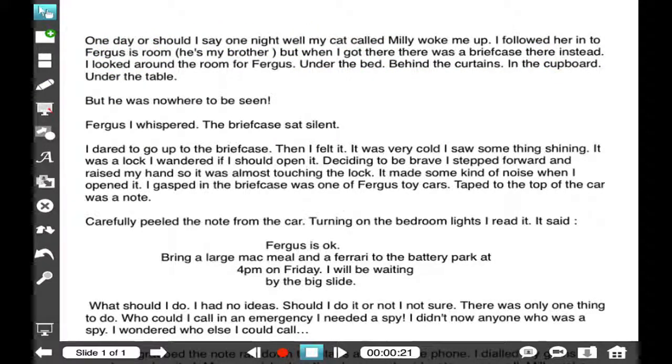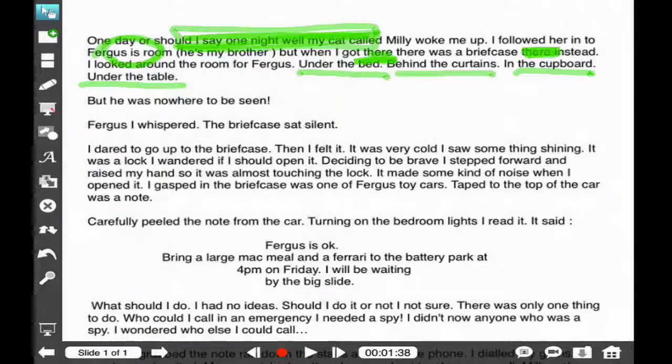One day, or should I say one night, well, my cat called Millie woke me up. Now this is a good starting sentence, but it has got one or two mistakes that need to be addressed. I think somewhere in here we need to include some punctuation, so I'll highlight that part. And if we go on, I followed her into Ferguson's room. Now there is clearly an issue about the apostrophe, so can you have a look at that again, please? Have a look at where you think the apostrophe should be. Okay, I'm going to stop that now because you get the idea. You can see how the feedback's being provided and how the student could therefore work on that.